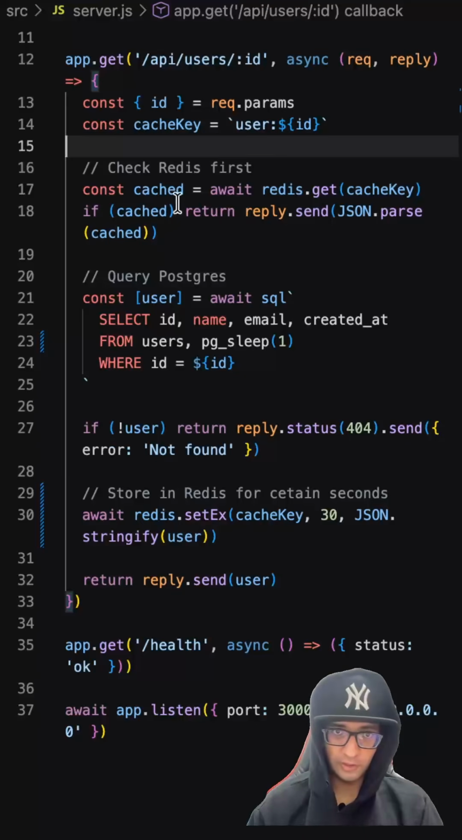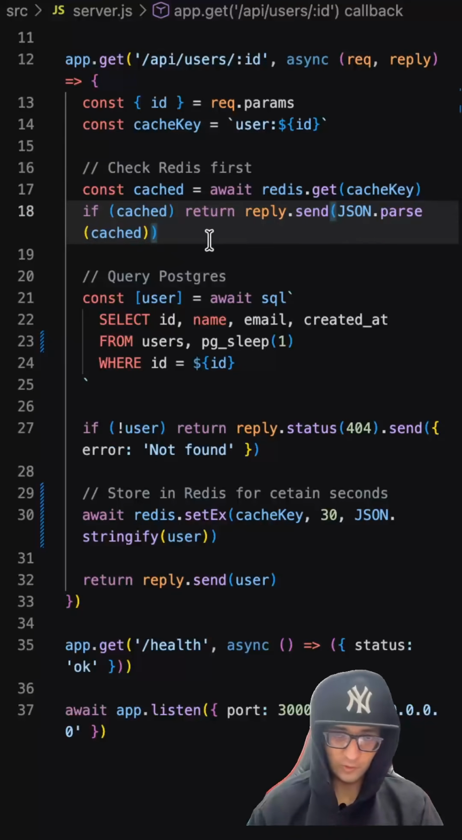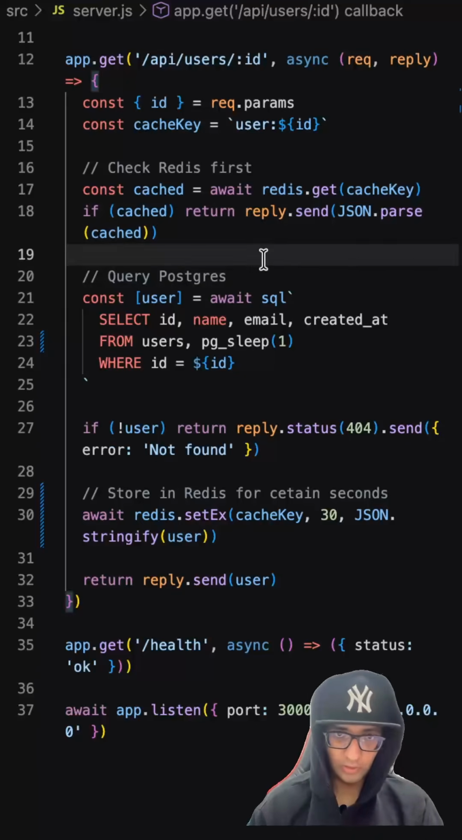On this line, we are checking whether the user ID exists in our cache. If the user exists in our cache, then we will be immediately returning the response. So in our recurrent API calls, we fetch the data from here and we were able to efficiently return the response. However, in the first API call, we fetch the data from our database.